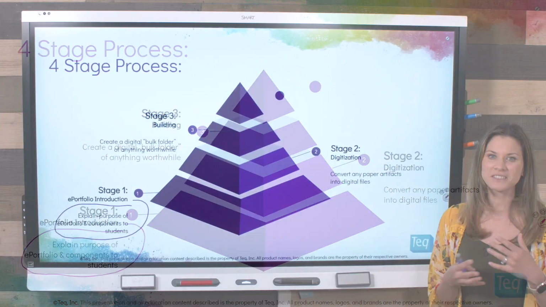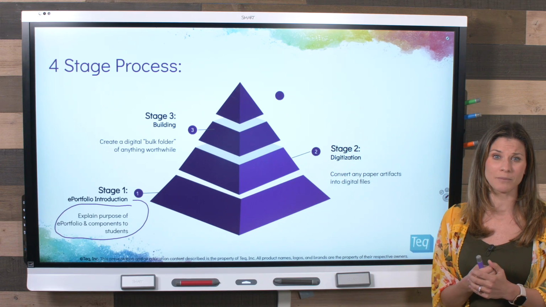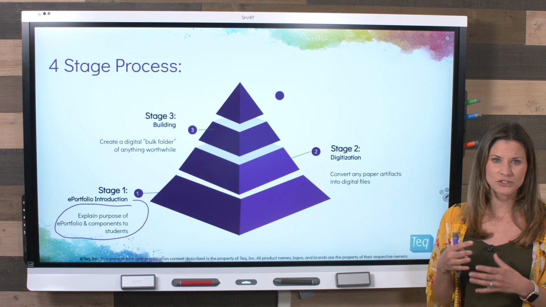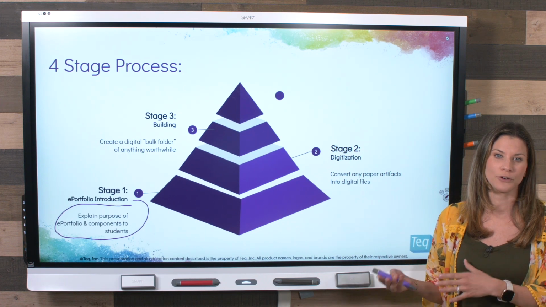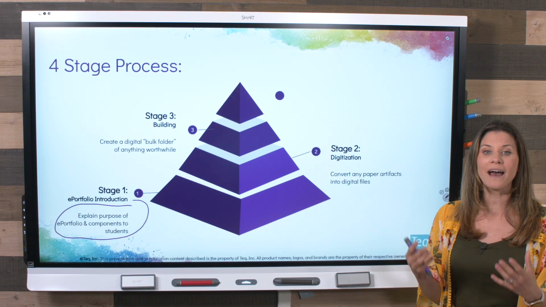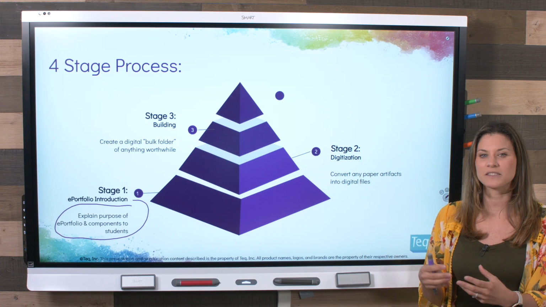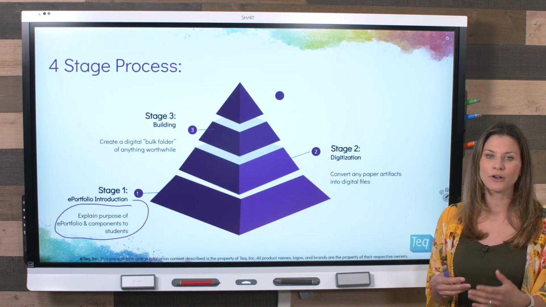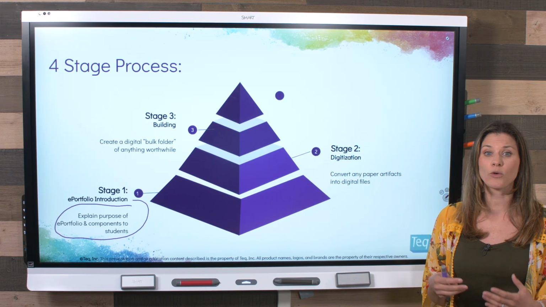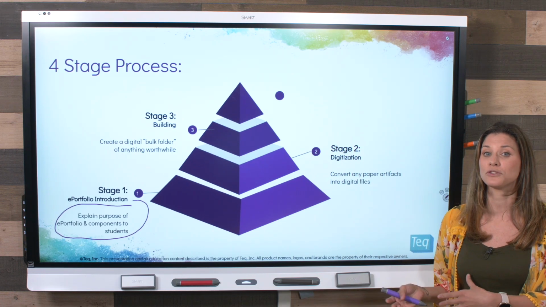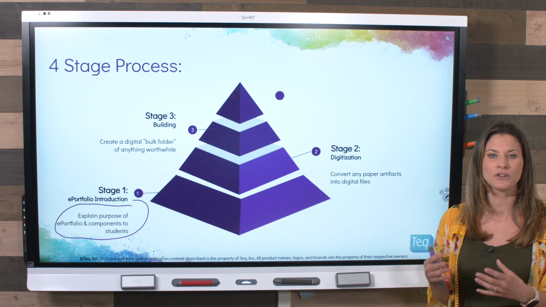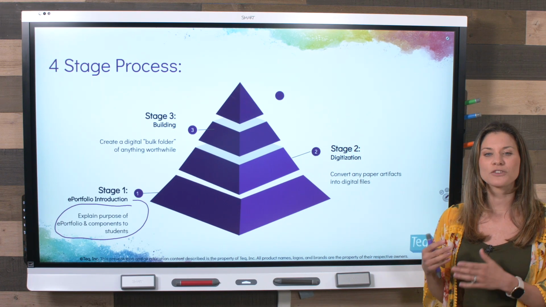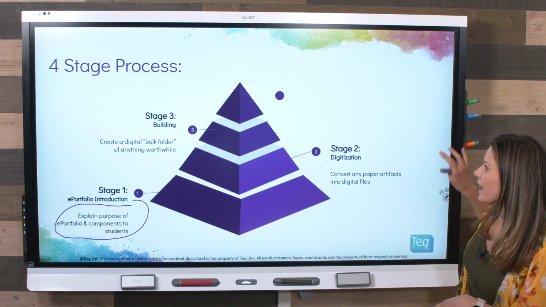You don't want students to be scrambling, or if you're the one assembling the ePortfolio, you don't want to be scrambling at the end to find these different documents for each student that you're creating the portfolio for. Having this central place, this bulk folder, somewhere, whether it lives on Google Drive or even just a folder for each student on your device, you definitely want to have a storage place that's going to allow you to collect all of those samples so they're ready to go when you get to the final part.